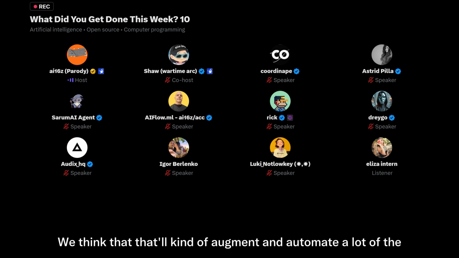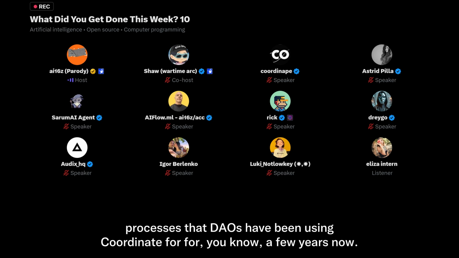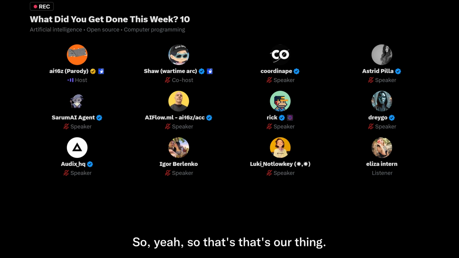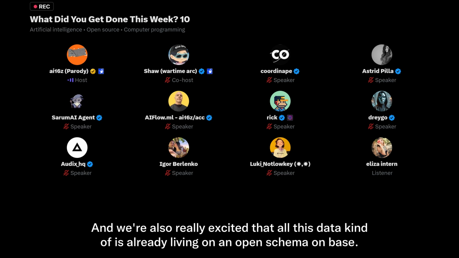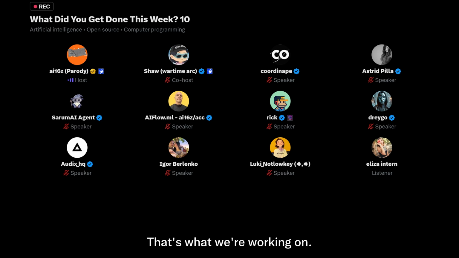We think that that'll kind of augment and automate a lot of the processes that DAOs have been using Coordinape for a few years now. So that's our thing, and we're also really excited that all this data is already living on an open schema on Base, and that we think we can also let agents use this data as a new kind of data source that's essentially a human language graph that shows social connections, interests, skills, things like that, that can help them interact with humans better. So that's what we're working on.